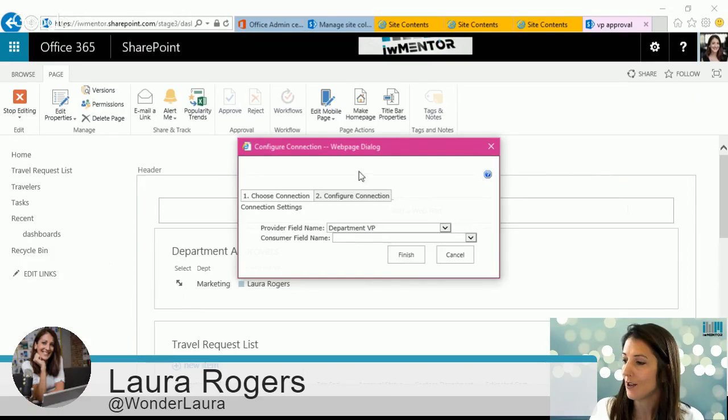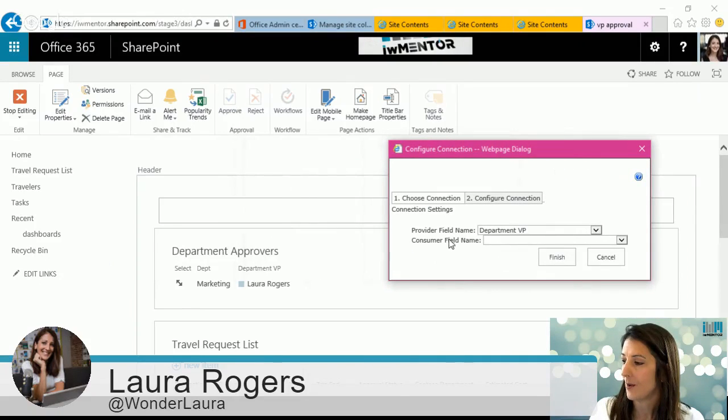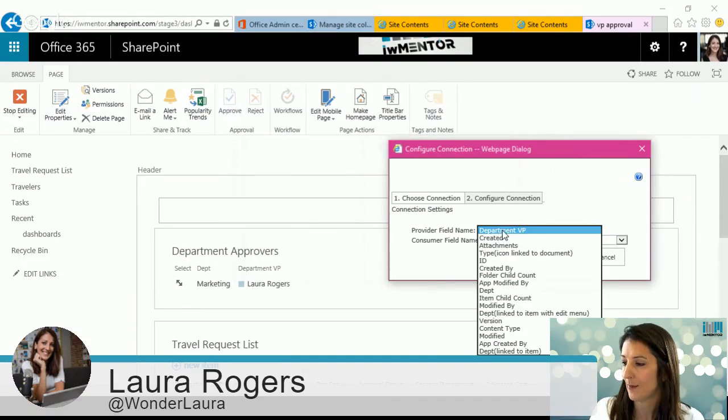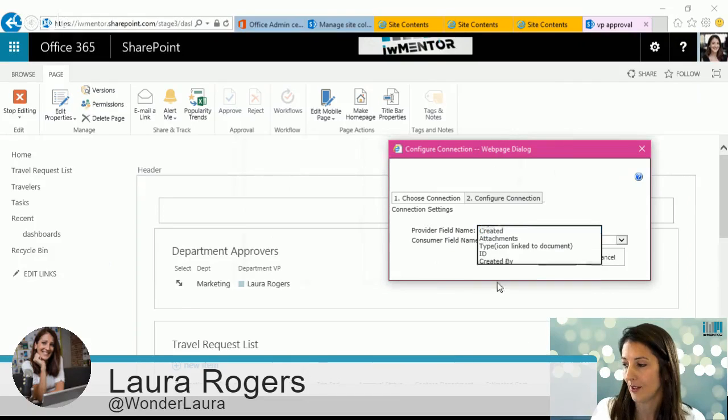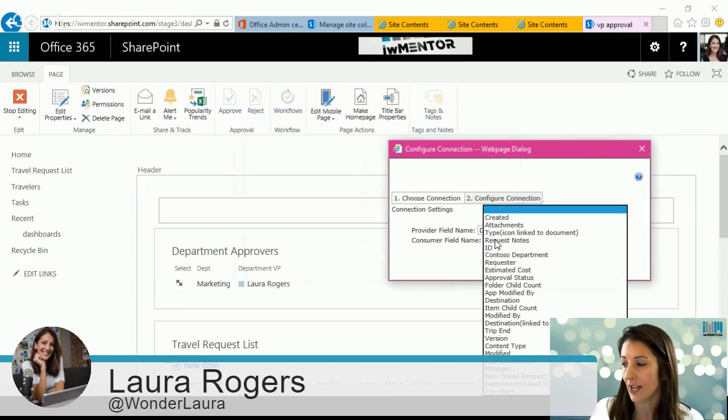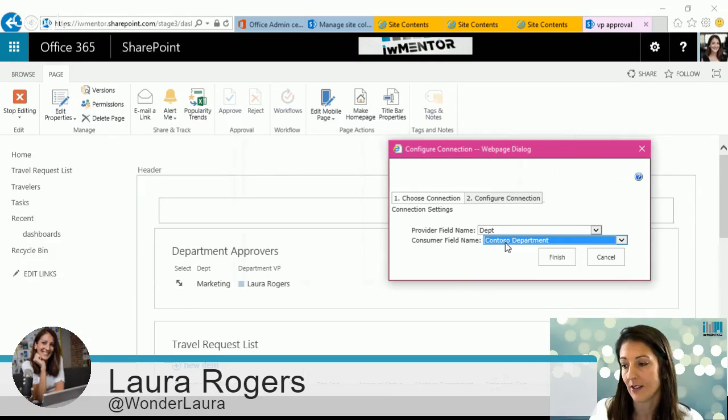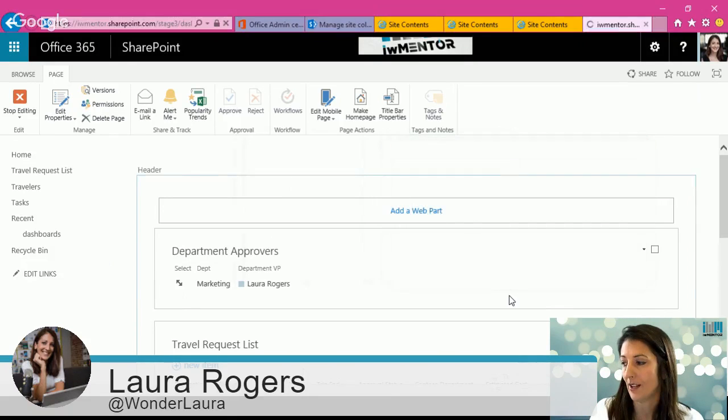Okay, so provider is not going to be department VP. It's going to be this department field. And I need to show all the items in the travel request list that have that same department name. It's called Contoso department in the other one.